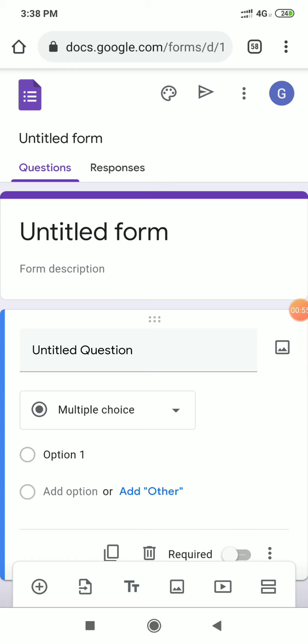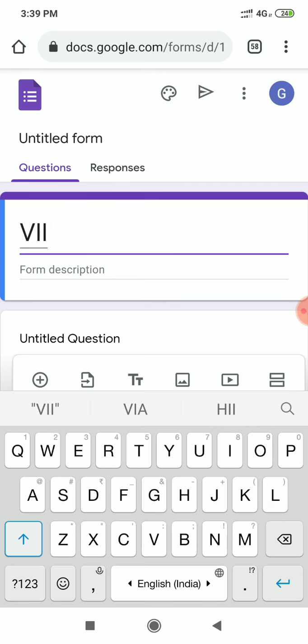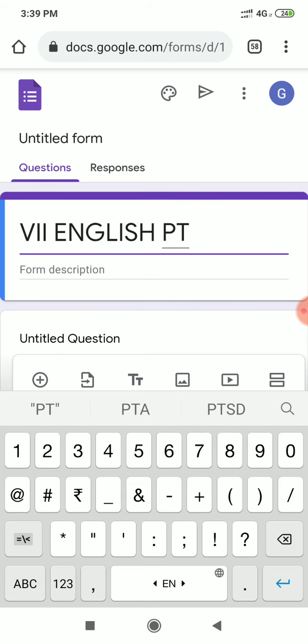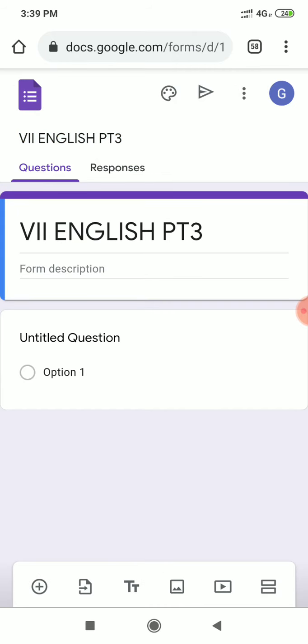Now here you have to type the name of the form first. For typing the name, you can first type the title. Whatever exam you are preparing, you should give a sensible name to it. Like suppose I am preparing 7th English, so I should give the name accordingly. As you can see, I have given the title to the form. When you click on this untitled form now, the same will become the name of the form. So after doing this, you will start making your exam.